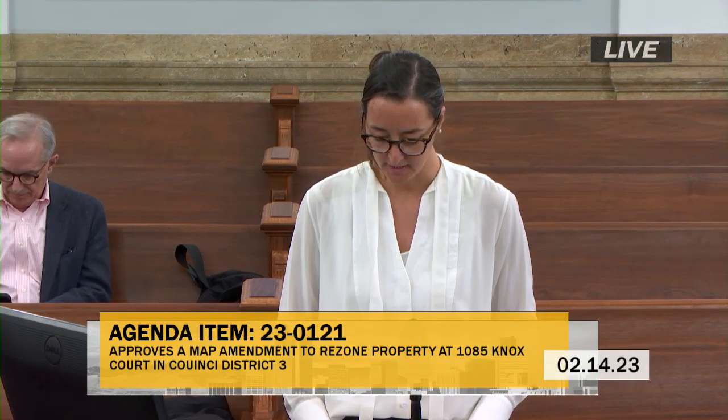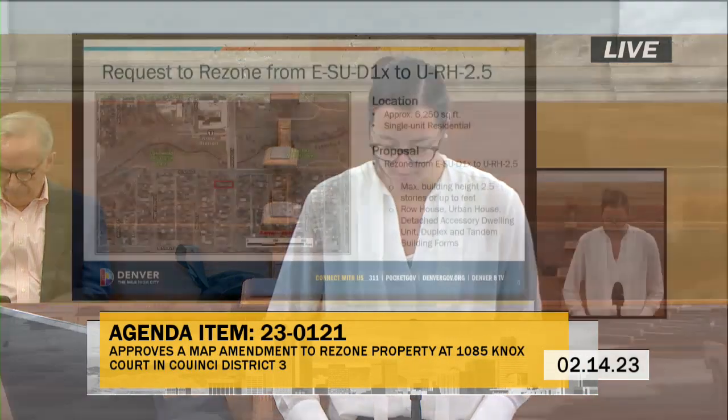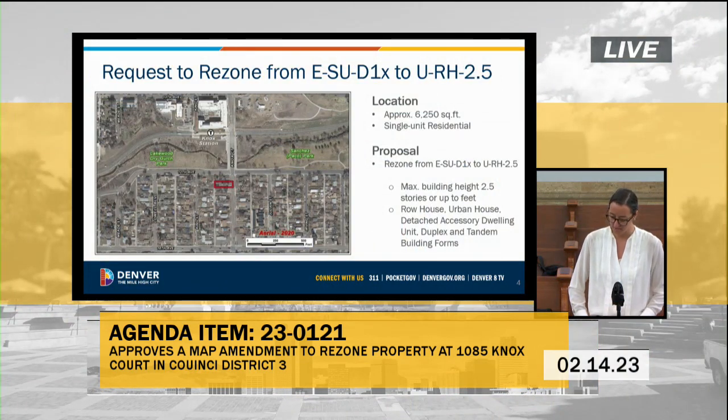This application came to us from an applicant that is requesting to change the zoning classification for 1085 Knox Street from ESUD1X, which is a single unit residential district, to URH 2.5, that is a multi-unit residential district. URH 2.5 allows for the urban house, the detached accessory dwelling unit building form, duplexes, tandem houses, and the row house building form.